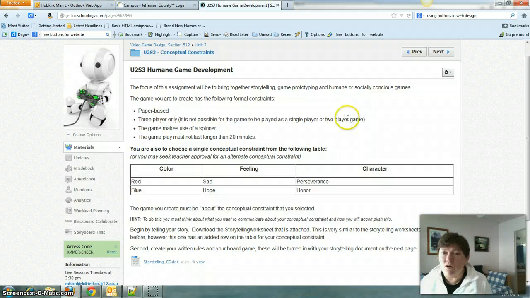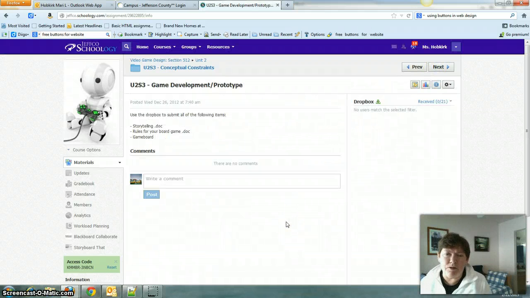This is a really open-ended assignment, so I know some of you have creative problems with that, and I can identify with that because that would be myself as well. So on this page, you're going to turn in 3 things at once: your storytelling doc, rules for your game board, which should also be a doc file, and then your game board.